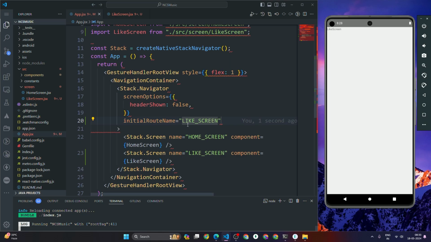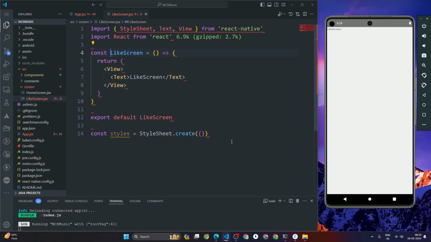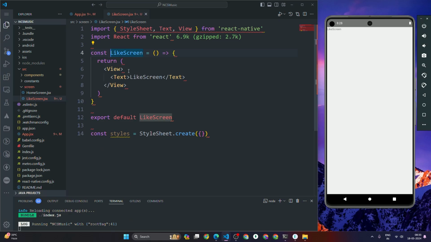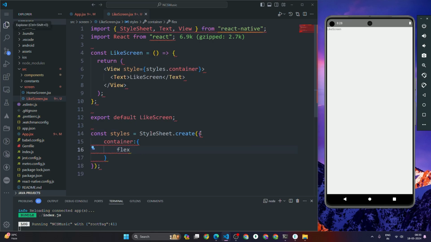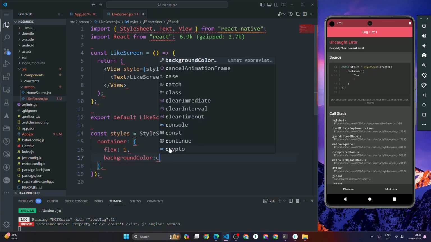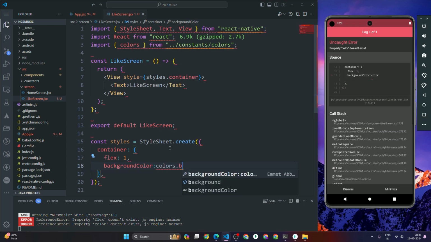All right, now let's go to the LikedScreen. Once we go to the LikedScreen, you see that here we have to design this header component. Here we have a back icon, and here we have this equalizer icon. So for that, first of all, I'm going to add the background color. I'm going to add style equal to styles.container, and for the container let's add some properties. So flex is 1, and the background color which I want, guys, is Colors.background.